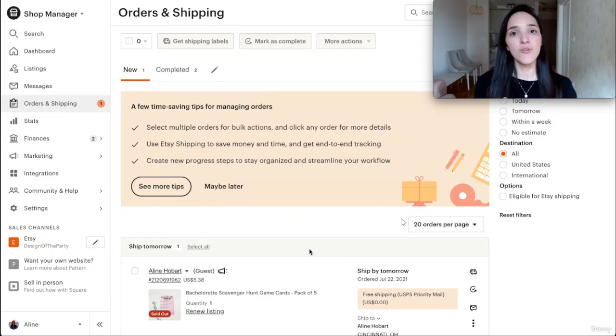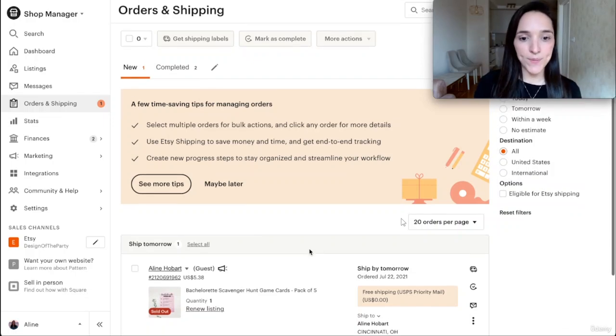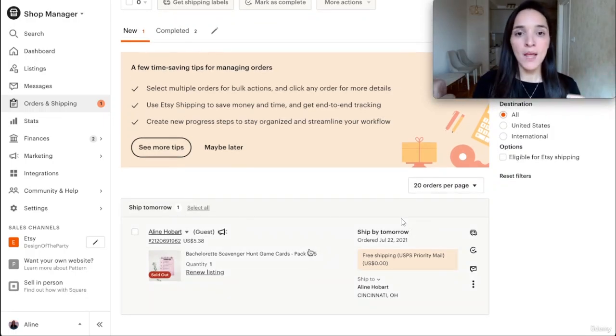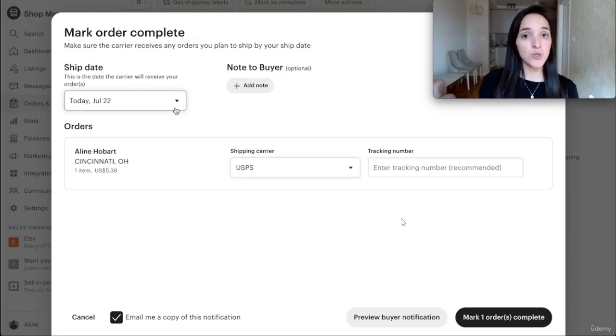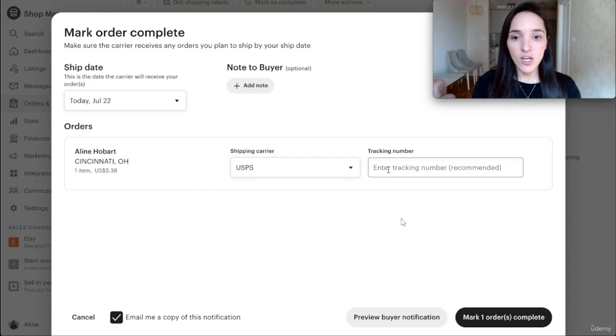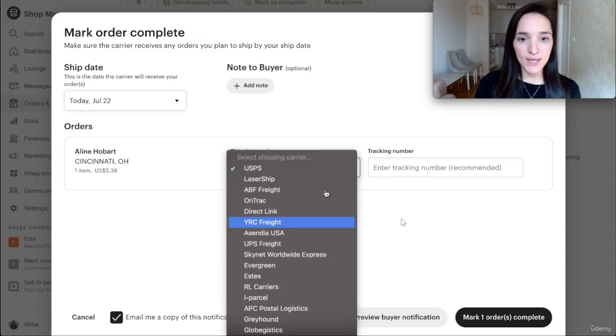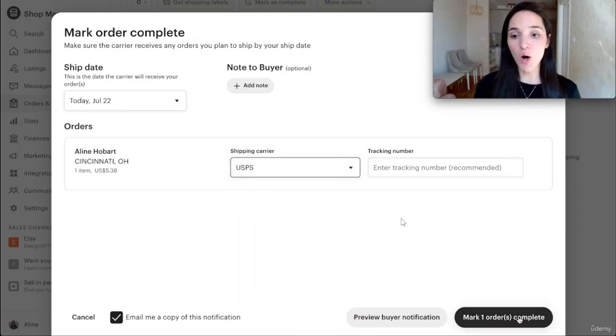and also because I want to show you, if you go ahead and you decide to purchase your shipping label somewhere else at the postal office or a different website, whenever you get that tracking number, all you have to do is come here and click on mark as complete. Then you're going to also have to choose when you actually ship or when you're going to be shipping. You can also add a note to your buyer. And here you're going to input the tracking number. You're going to choose the shipping carrier and the tracking number. And then you can mark as completed.